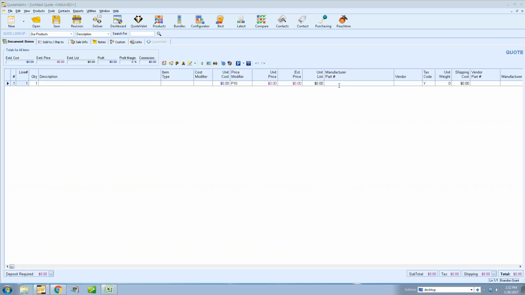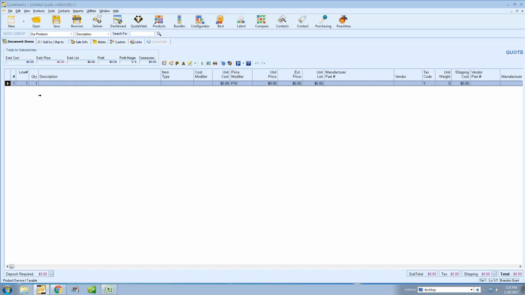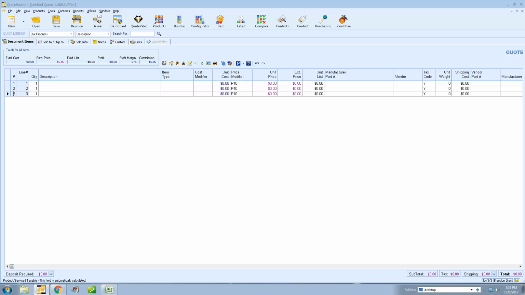Okay, so let's move on to line numbering. You'll see here on my document item screen, over to the left, I actually have two columns that are in blue. Typically they're going to be in white, which means that they're columns that you can change. Instead, mine are in blue, which means I can't change them. That's because these line items are going to be numbered.